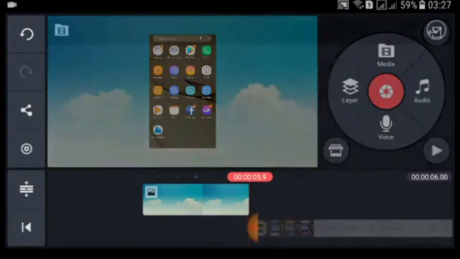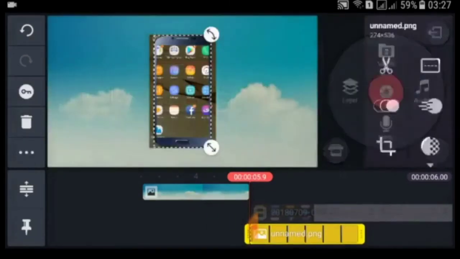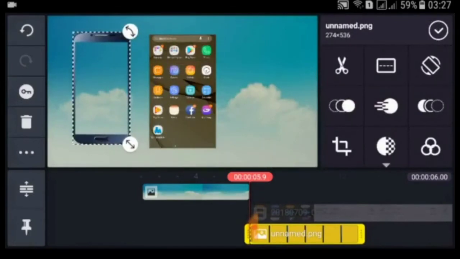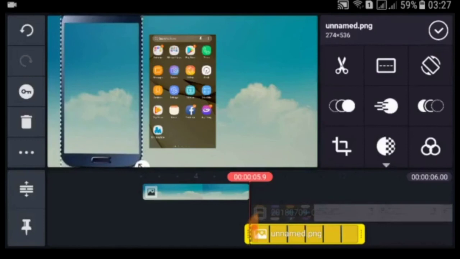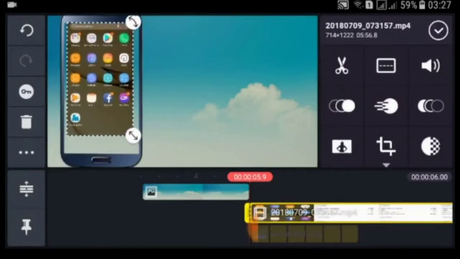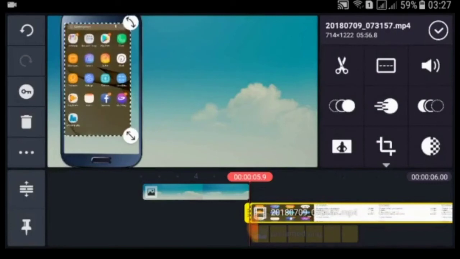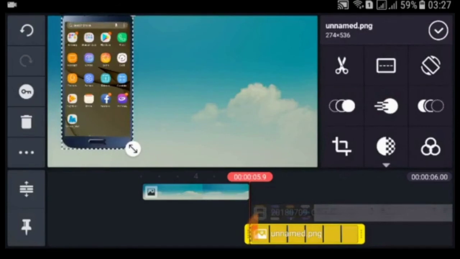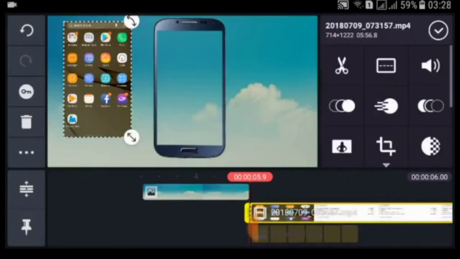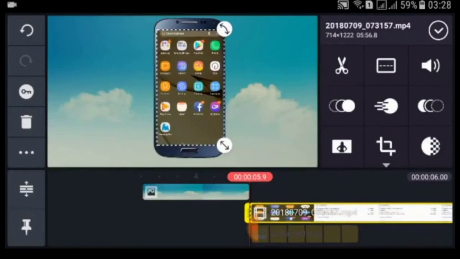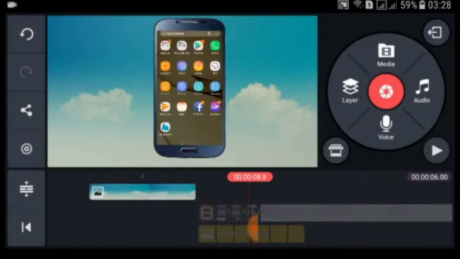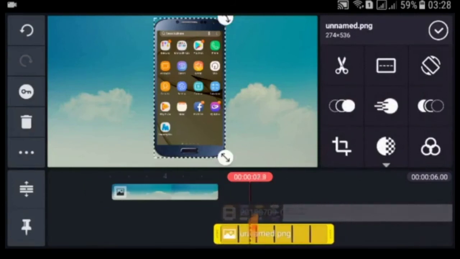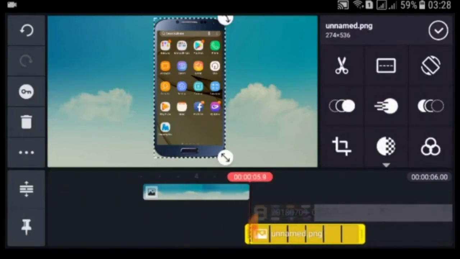Now I'll go to layer again, media, and I'll select the empty mobile frame which I created in the last session. So now I'll place my video into this empty frame. Let me bring it to the center so that it is visible. Okay, that's it. I'll drag the panel for the entire video so that it will appear in the entire video.